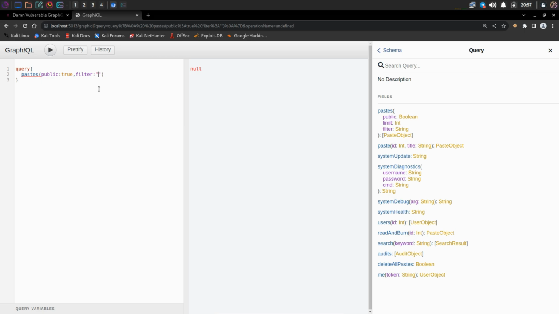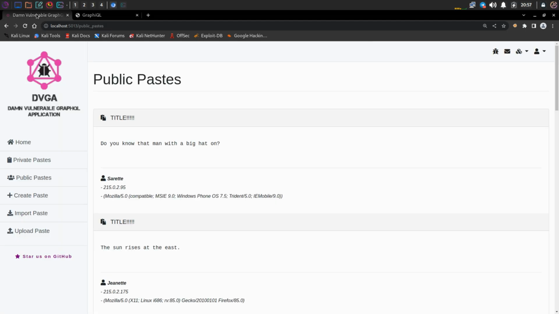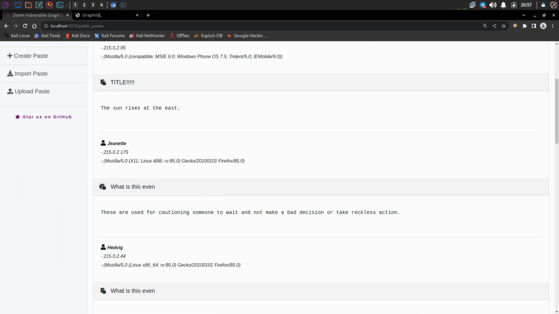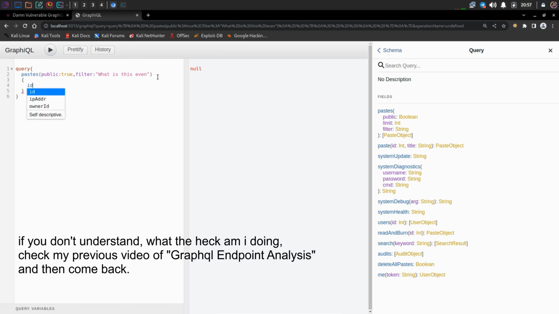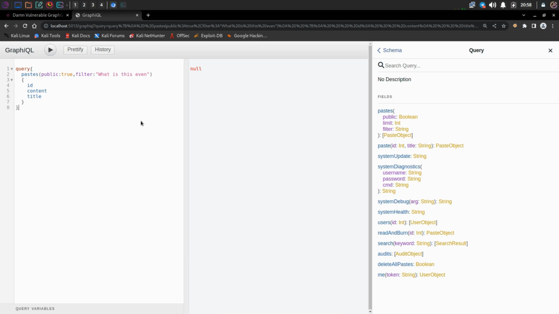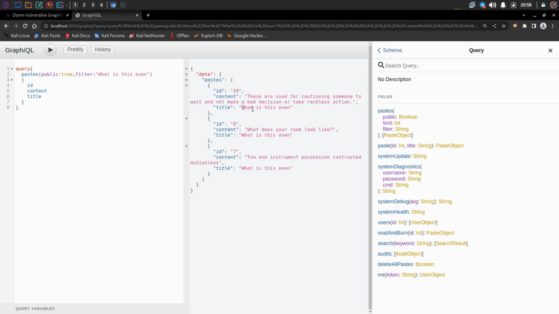So here is the filter parameter, and this is expecting a string through which we can filter pastes according to the string. I'm going to go back to the application, and from the public pastes, I'm going to copy this sentence and paste it in the filter. And then I'll provide fields: ID, content, and title. Send the request, and this is how the response looks. We have got ID, content, and title, and in every title we can see the keyword that we provided in the filter parameter.